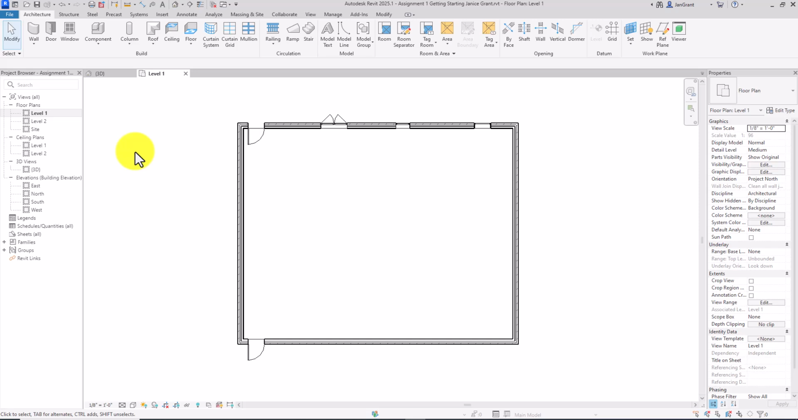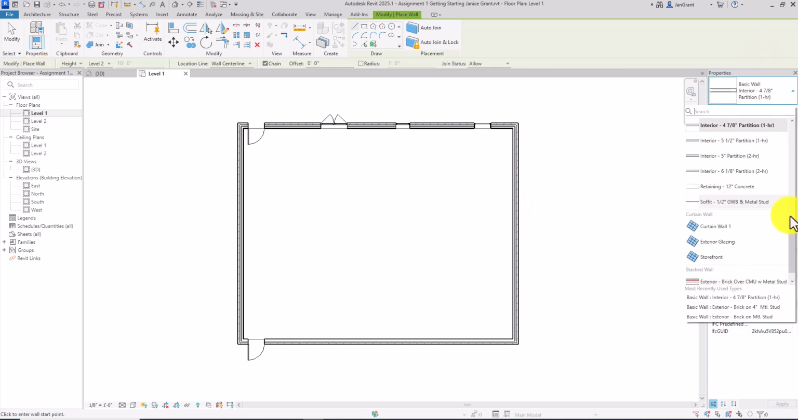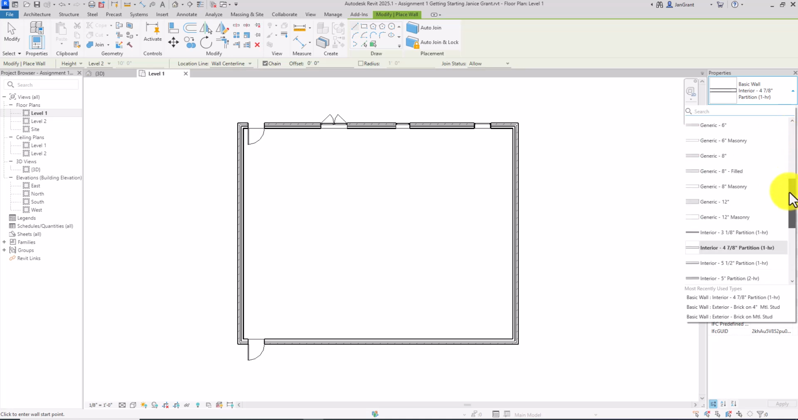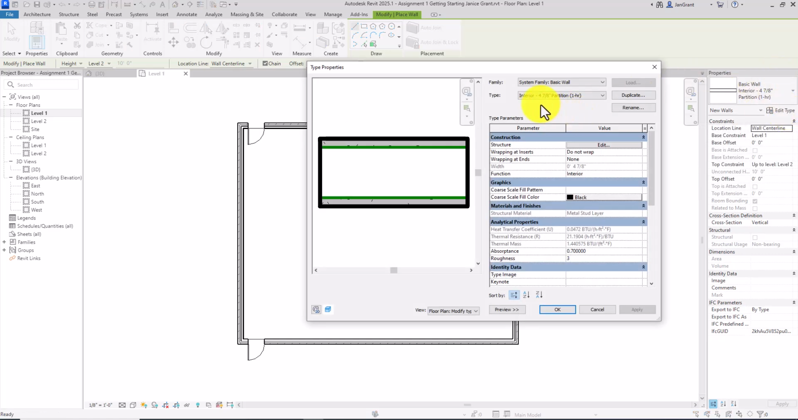Okay, let's place some interior walls. We can click on the wall icon over in the architecture tab at the top left, and then drop this list down. You'll see that it should say brick still, so drop your list down and go down to this interior 4 7/8 partition. We're going to change that so that we can use a 1/2-inch drywall. So click on this basic wall interior 4 7/8 partition, 1 hour, and pick edit type. There it is. So we want to duplicate it first. The first thing we want to do is make a copy of it so that we can change it. We can pick duplicate.